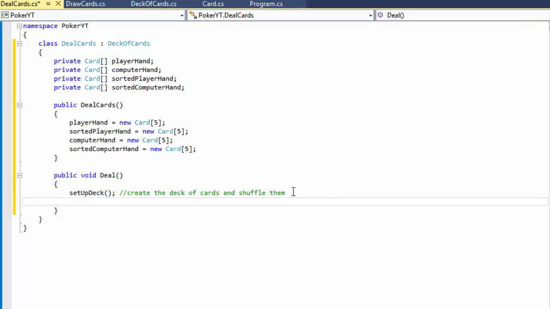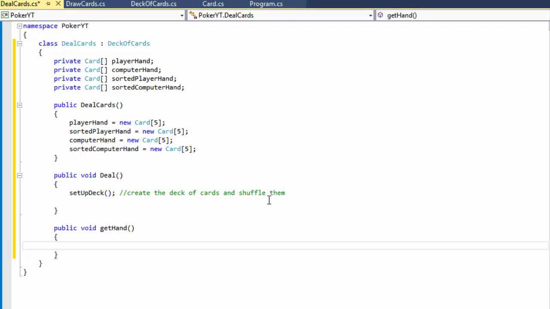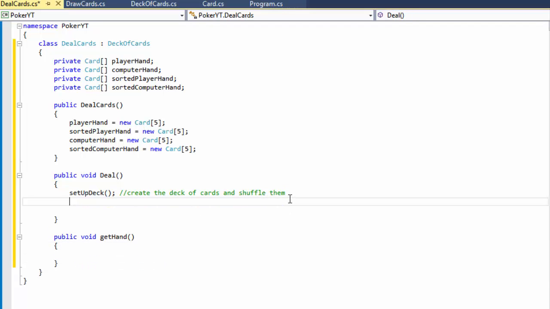So now we set up the deck. Now we can get a hand for the computer and for the player. So I'm going to create public void get hand, and over here I'll simply call it, get hand. This is going to populate a player hand and a computer hand.